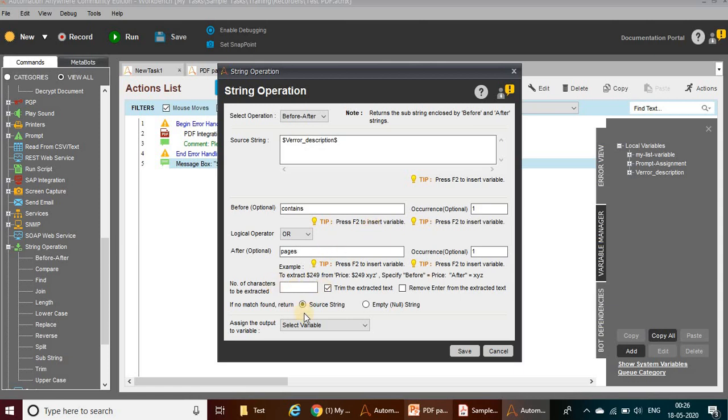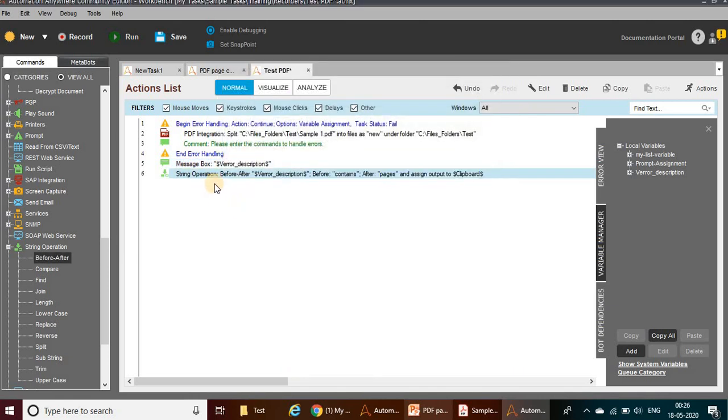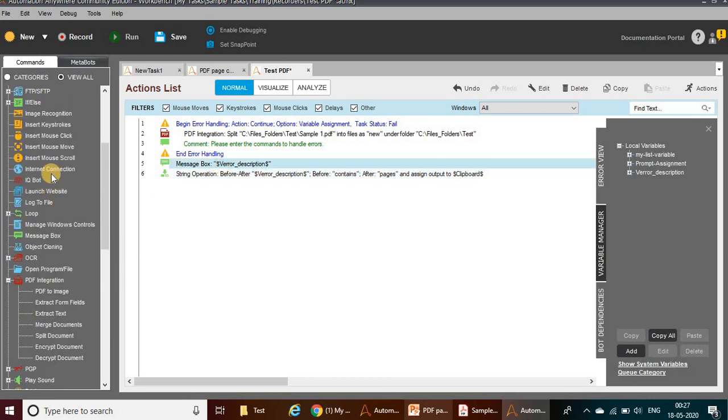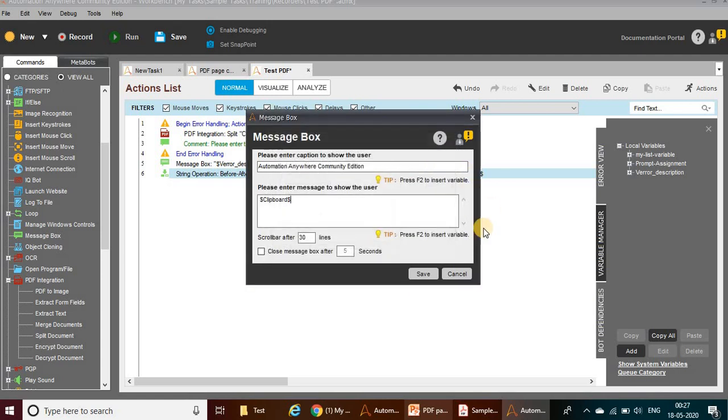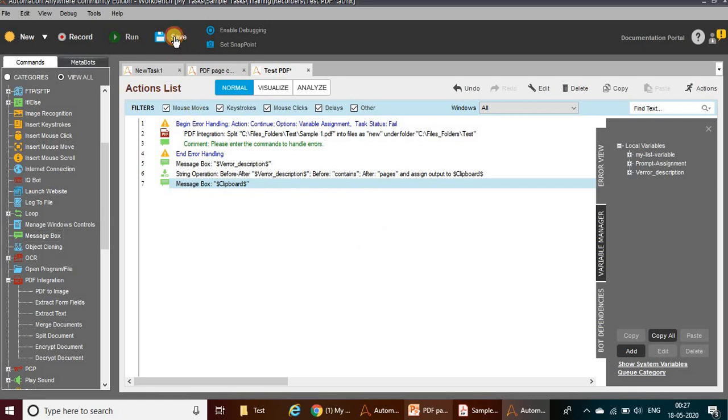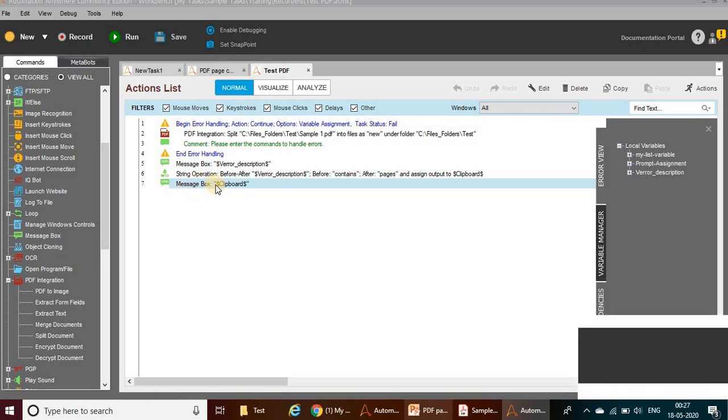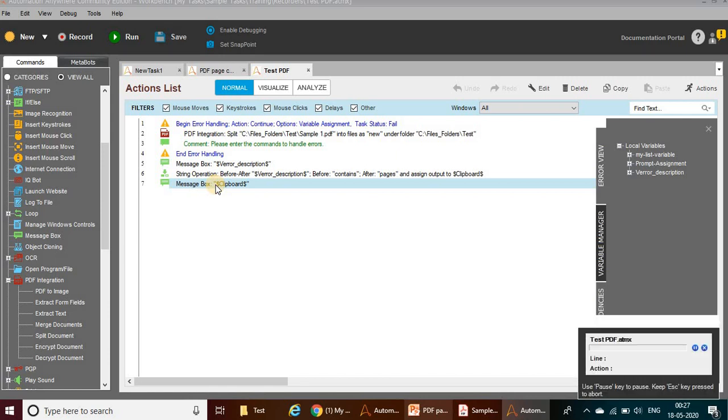Number of characters is not required, and assign this to any of the other variables. For example, I have assigned this to the clipboard variable. And I will create one more message box to display the clipboard variable. Clipboard, insert, save. Done. Again I will execute the task. So you can see the total number of pages in the last message box. Line number 7 we have a message box clipboard. There you can see the total number of pages in the particular file.